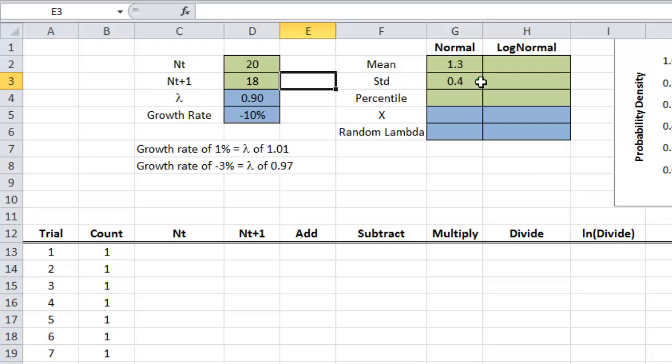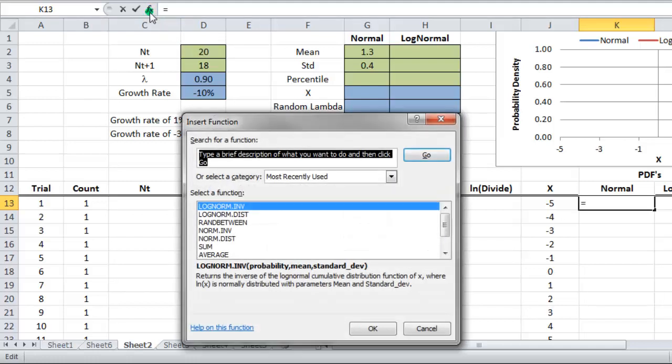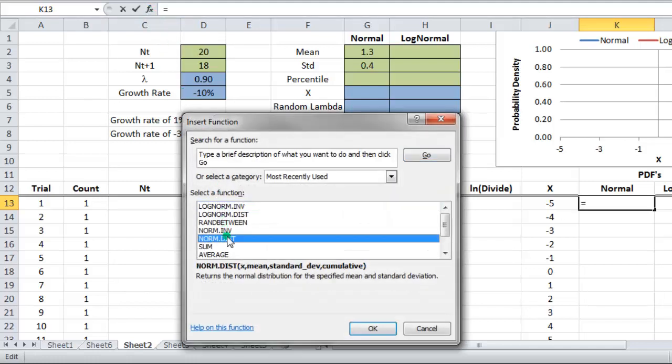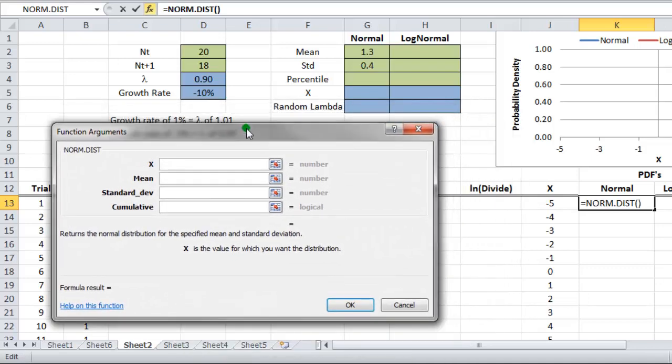Now, in our wolf PVA, we used the normal distribution to draw random lambdas from a distribution whose mean was 1.3 and whose standard deviation was 0.4. And if you remember, we used the NORM.DIST function to simulate that distribution. Let's find that now. NORM.DIST. This function has four arguments.